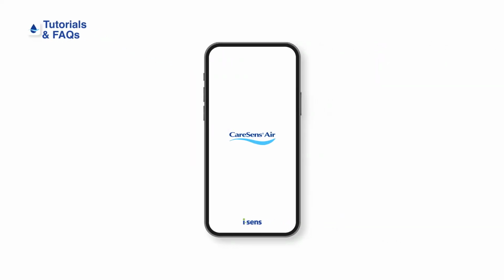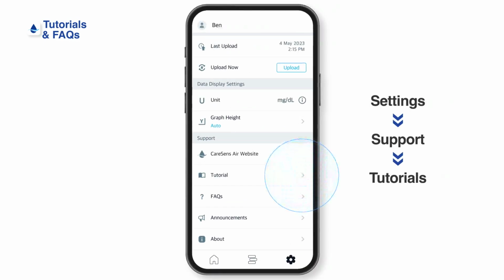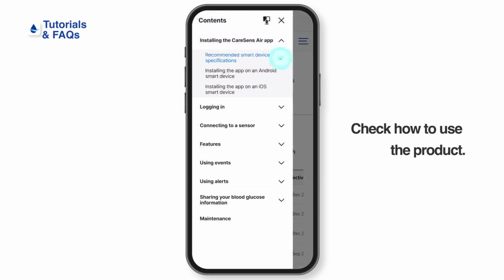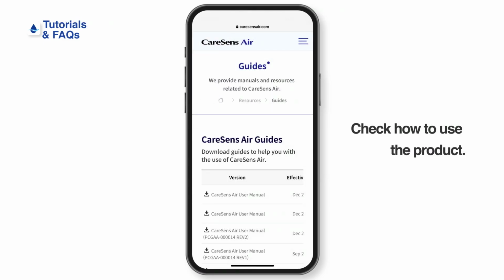CareSens Air app provides tutorials and frequently asked questions. Tap Tutorials under Support and Settings. You can check the product guide. Tap frequently asked questions from the settings menu for more information.